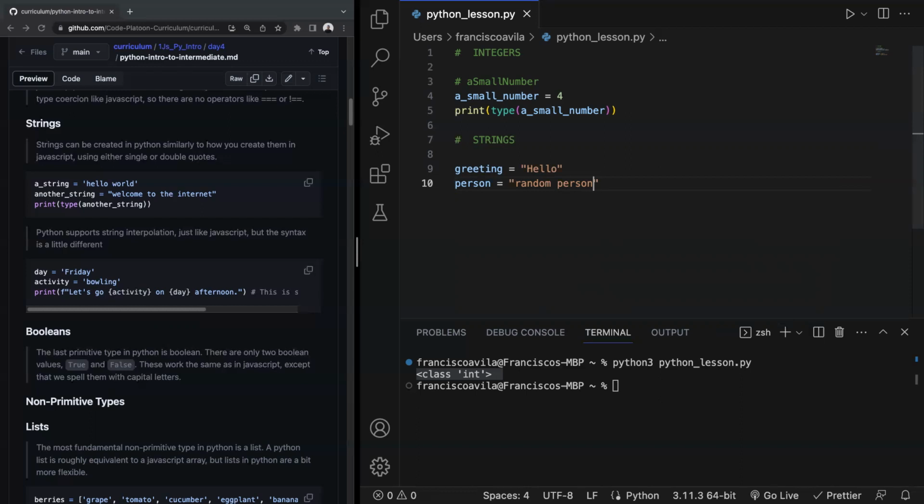But for the actual function name as well? That's correct. Function names too, snake casing. Okay, perfect.